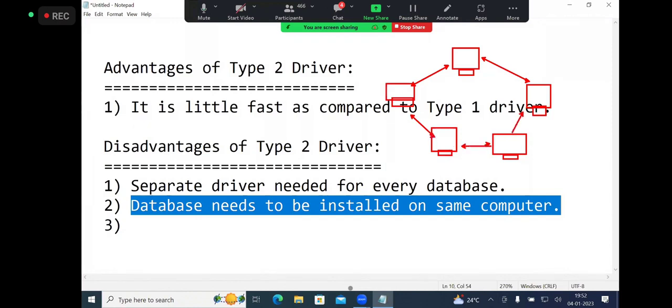Suppose the database software is installed in this computer, and the Java program is in this computer. Can this Java program connect to this database with a type 1 driver? Possible. Then you only need to create ODBC or install it here. With the ODBC driver, we can connect to here. It is possible. But with the type 2 driver, not possible.